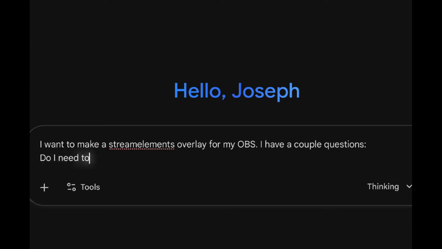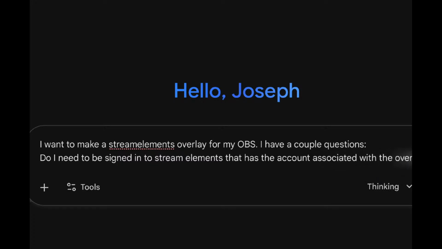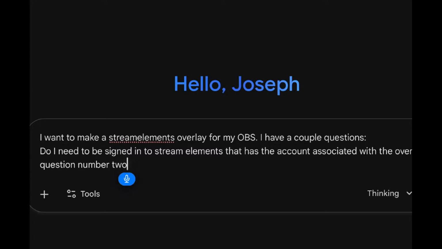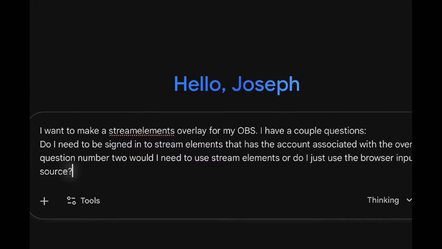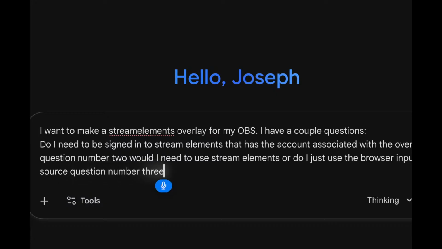Do I need to be signed in to StreamElements, the account that's associated with the overlay? Question number 2, would I need to use StreamElements, or do I just use the browser input source? Question number 3, do I need to use StreamElements? Oh no, I already did that.